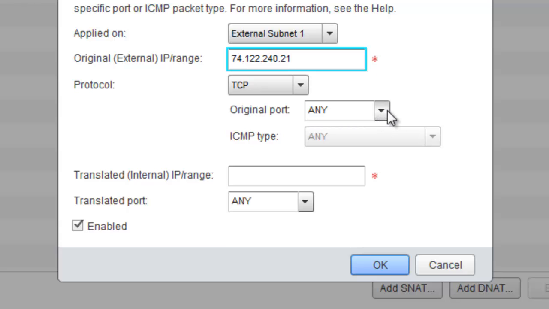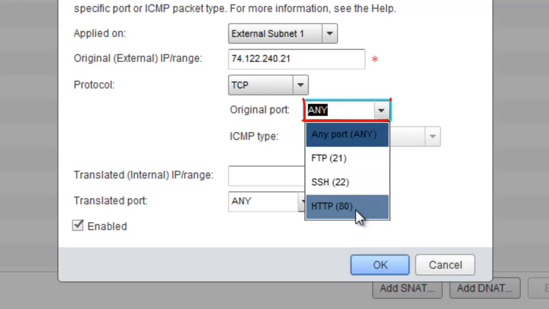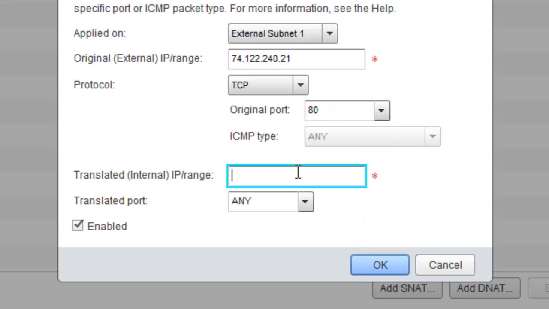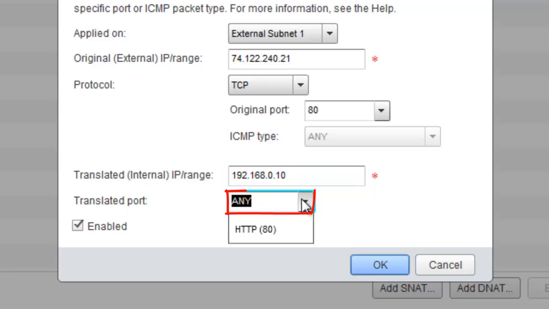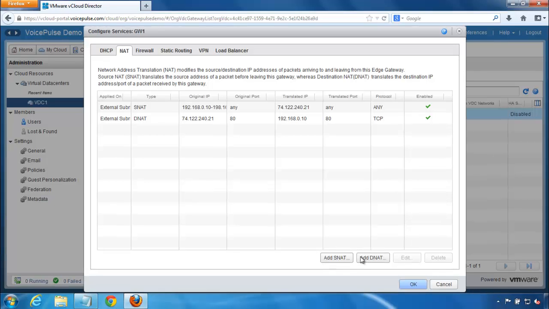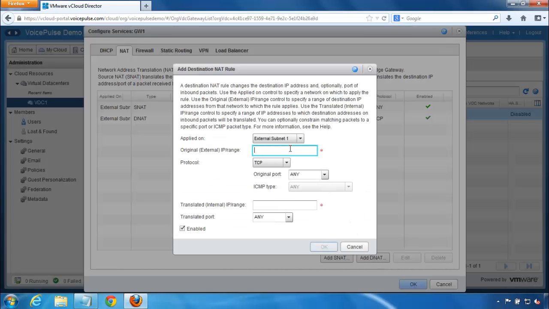For HTTP access, choose TCP from the protocol dropdown. For Original Port, choose HTTP 80. And enter the private IP address of the virtual machine that's running your web server. For Translated Port, choose HTTP 80 again. Make sure the rule is enabled, and then click OK. For HTTPS, repeat the same steps as for HTTP, but choose port 443. Finally, to allow SSH access, repeat the same steps again. This time, choose port 22.